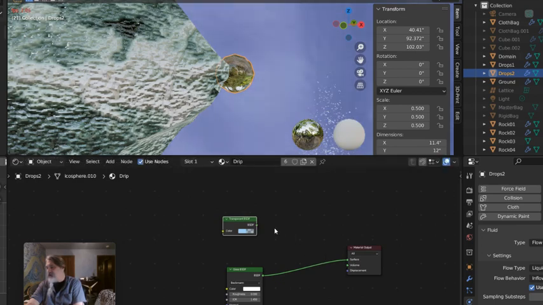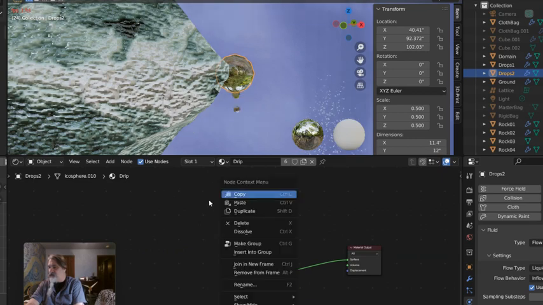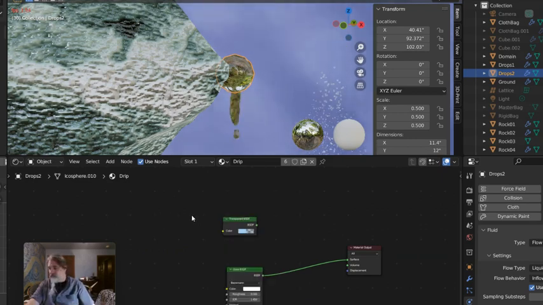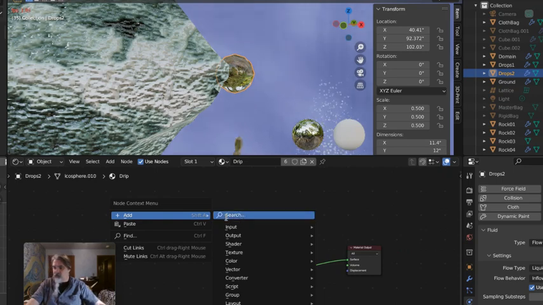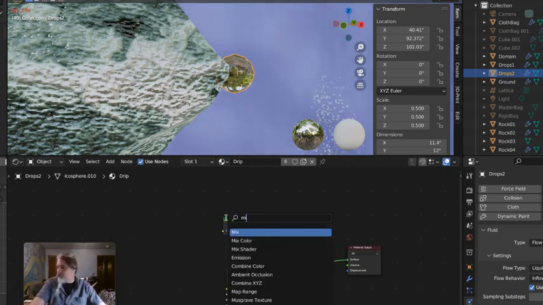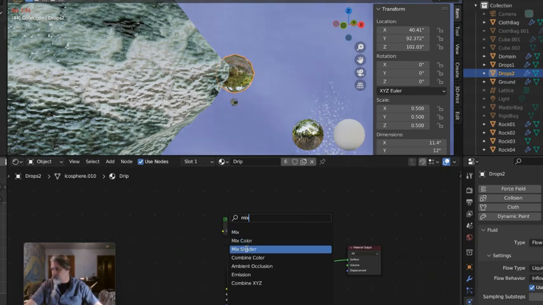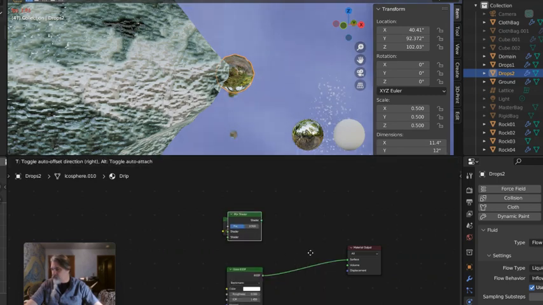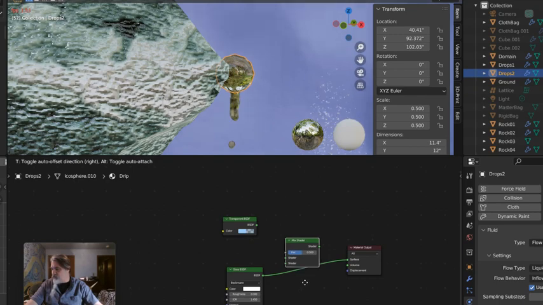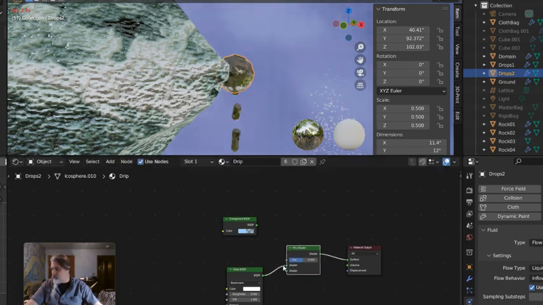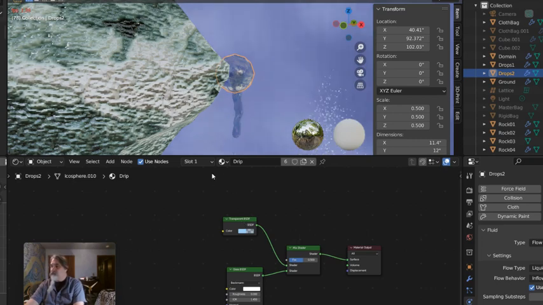So obviously, I can't connect the two, so I'm going to go ahead and do a search for a mix shader and put that right in between. And connect the transparent as well. All right, so we're getting a little bit of both.